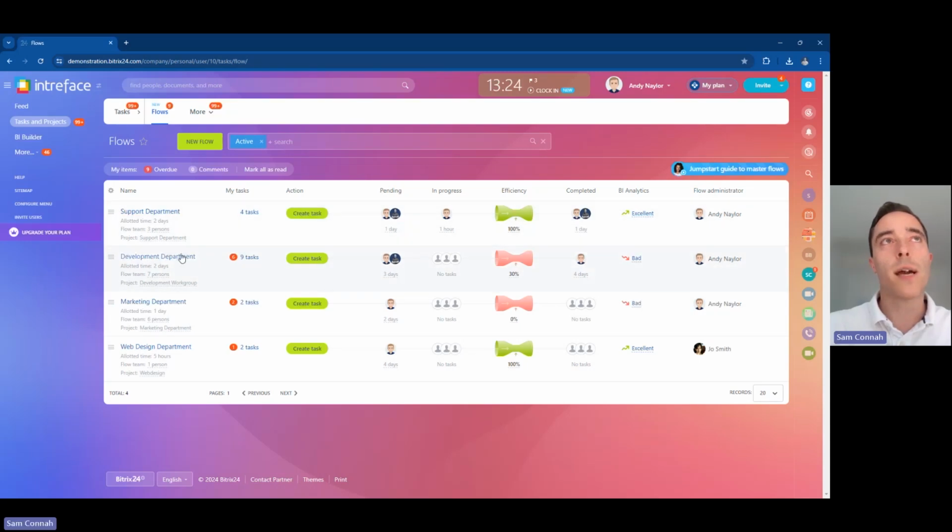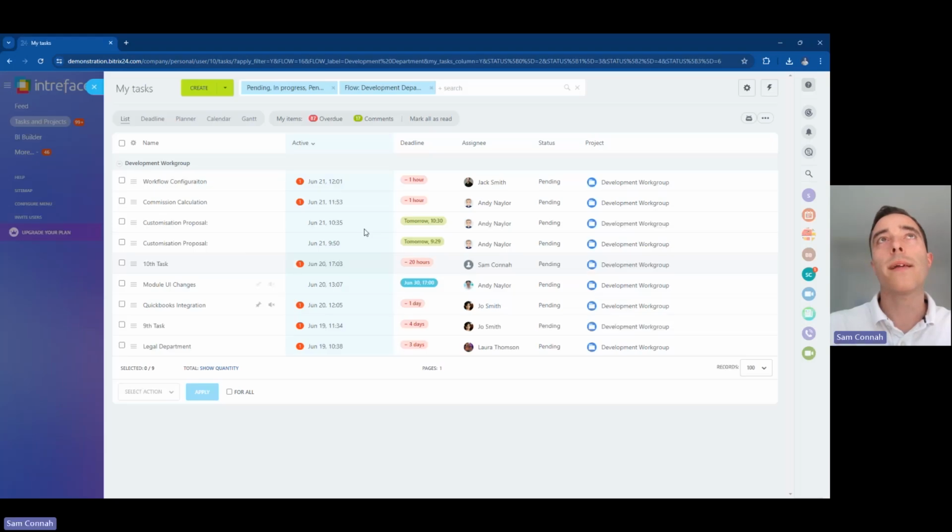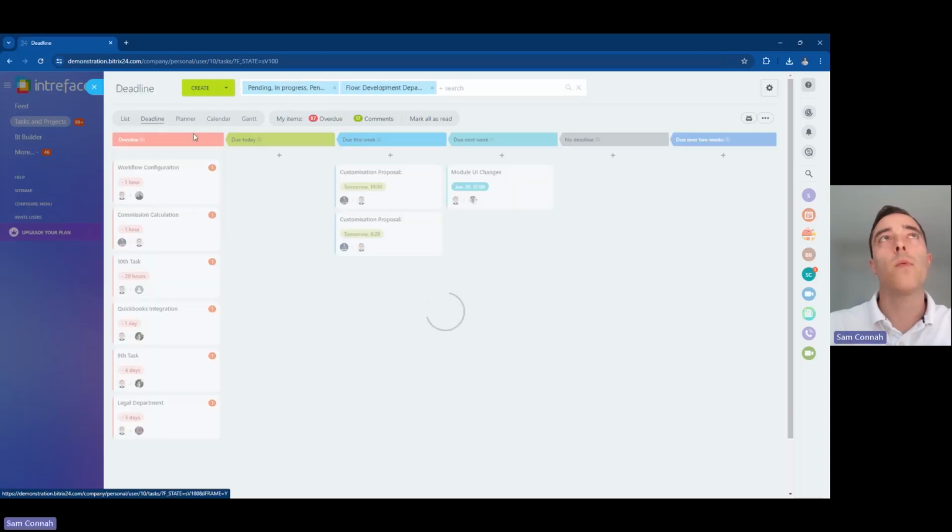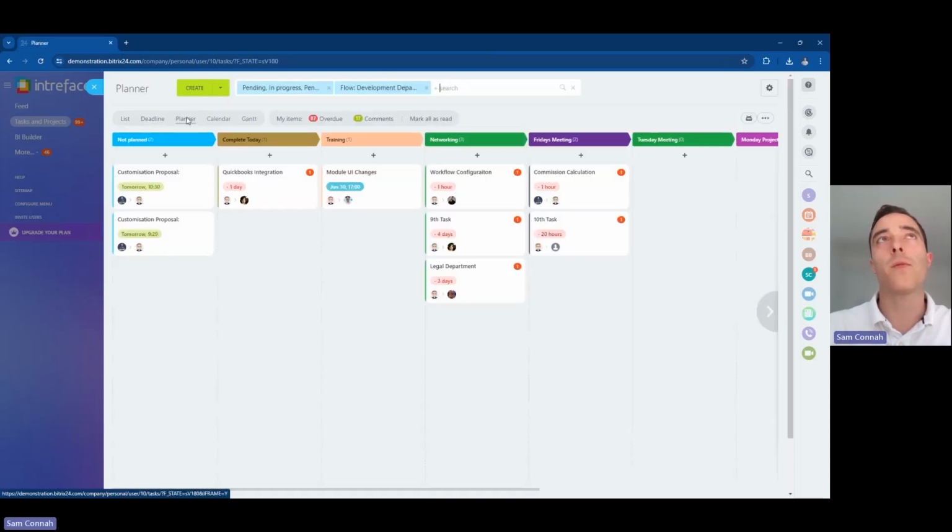And what you can do inside here is we can click into the flow's tasks and we can then see all of the tasks here associated with that flow. And what's really useful with the tasks that we can see here, there are different views that you can navigate through to see those tasks of the flow. So from your list view to the deadline, we could also see this through the planner view and calendars and Gantt. So just like you can in other areas of Bitrix for task management, you have those views available inside your flow system.